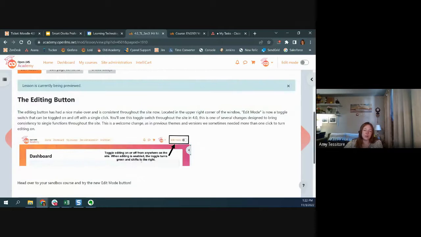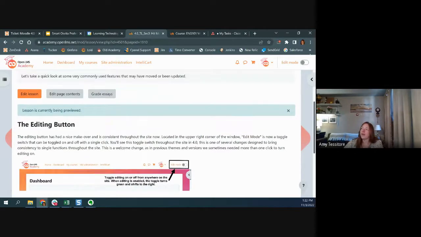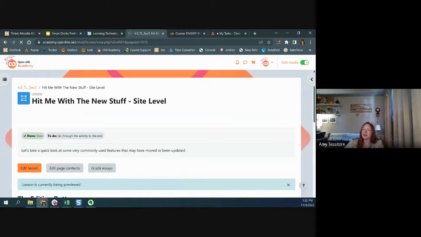And basically, what we're talking about here is your edit button is now static in the header. So it does not move, it doesn't go away. You don't have to scroll to the top to find it. And we toggle on and off now for editing.